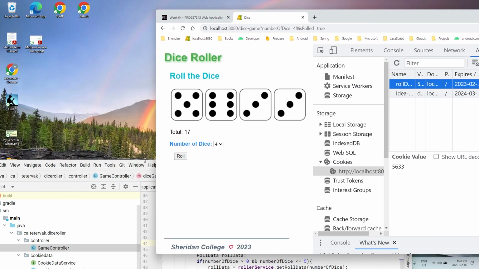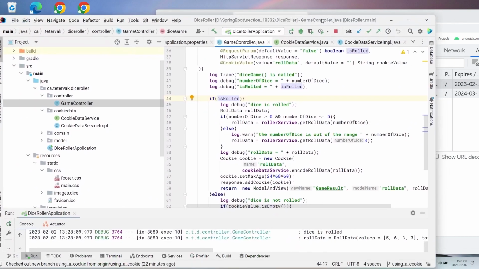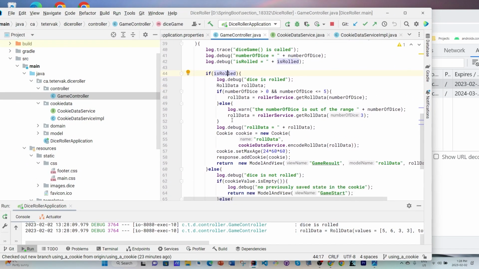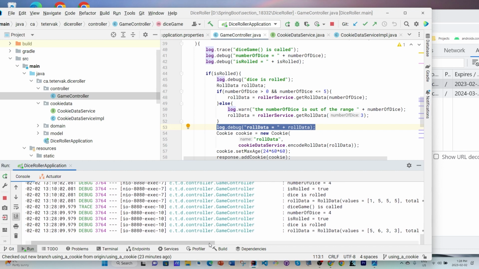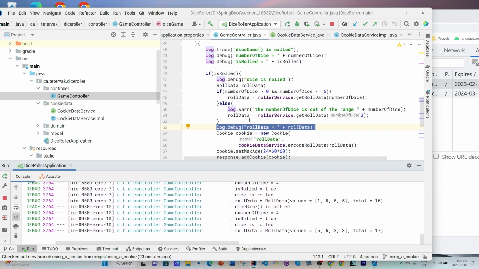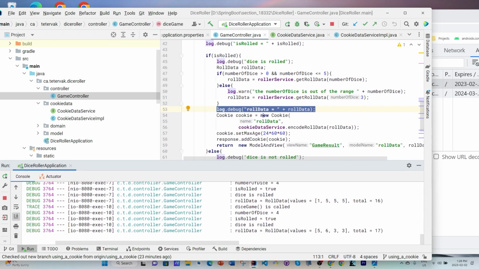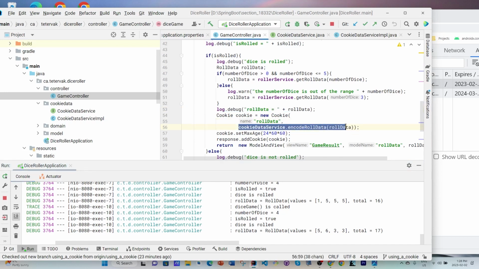So let's see this logic. isRolled, this is the roll data generated here. Then I print it, so I got the message: roll data 5, 6. Okay, this is roll data, total 17. Then I created a cookie with a name, and converted roll data to the string that I want to store inside of the cookie.